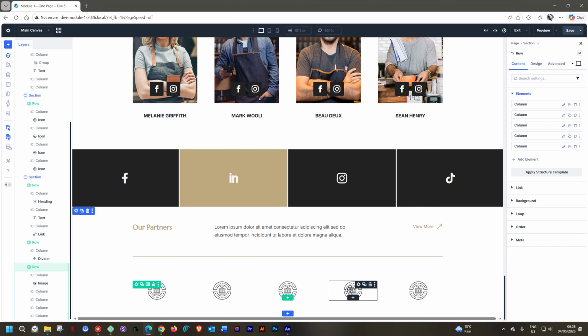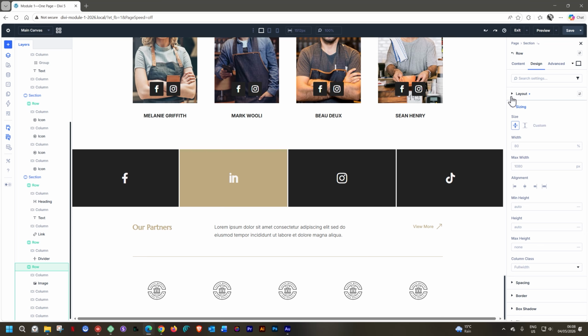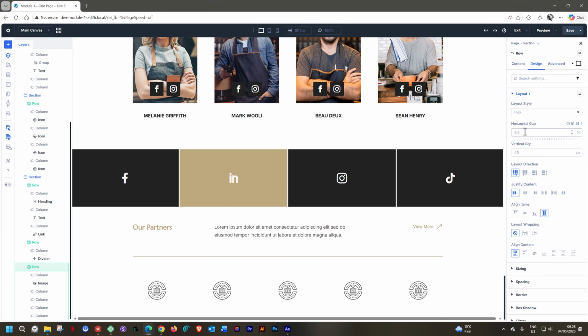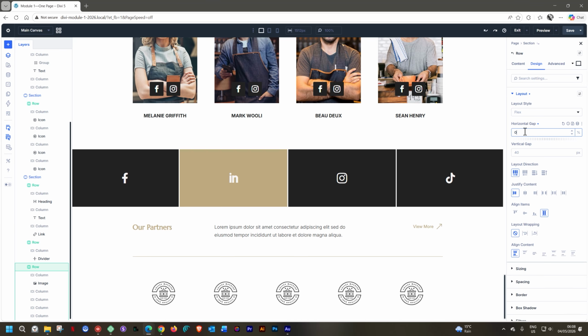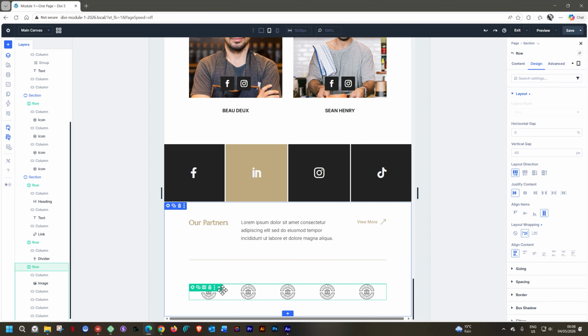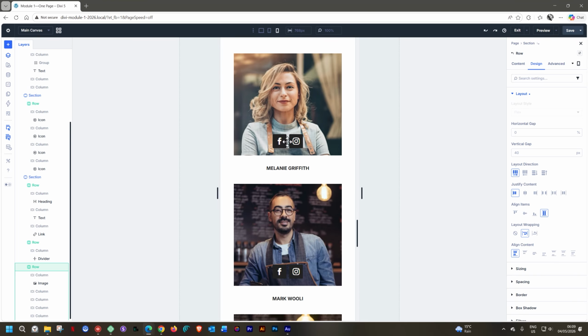Let's make a few changes here to our row settings. I'll select the row first, and I'll go to design and layout, and here where it says horizontal gap, first I'll type in 0 to reduce the space between the columns and let these grow a little bit, make them look bigger. Go to tablet. On tablet is fine. Let's just see about the row settings. I'll select the row, and the horizontal gap is also set to 0, which is good. Let's see what we can do with the phone.